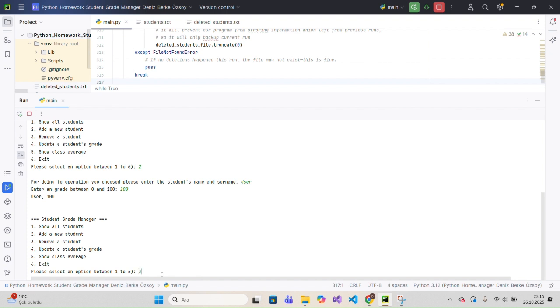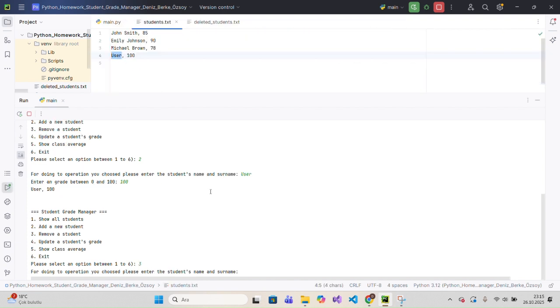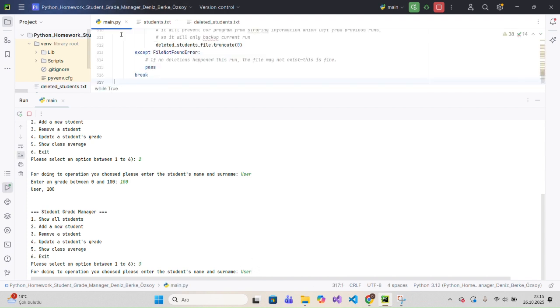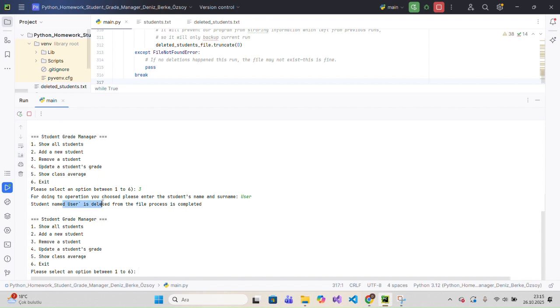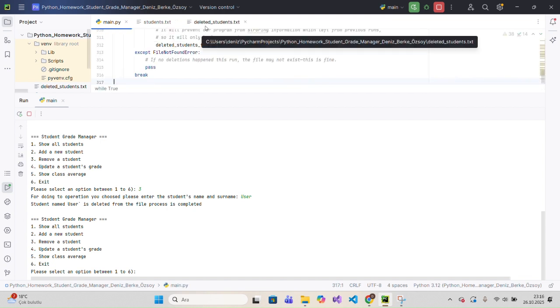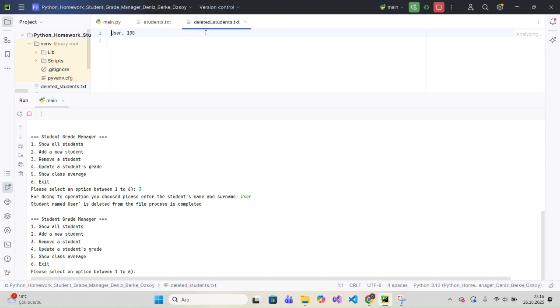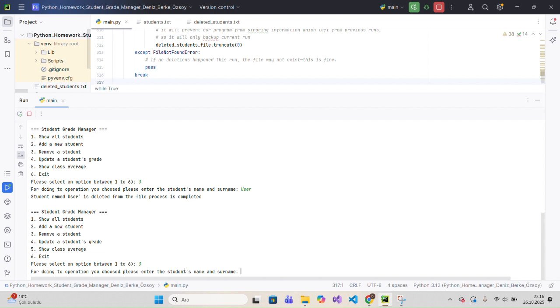So I want to remove a student. I want to delete this student, user. So let's delete it. It's confirmed, it is deleted. So let's check it. It's deleted. So let's check our backup file. Is it backed up or not? It is backed up. I want to delete another student, to confirm whether our backup file is working correctly or not.